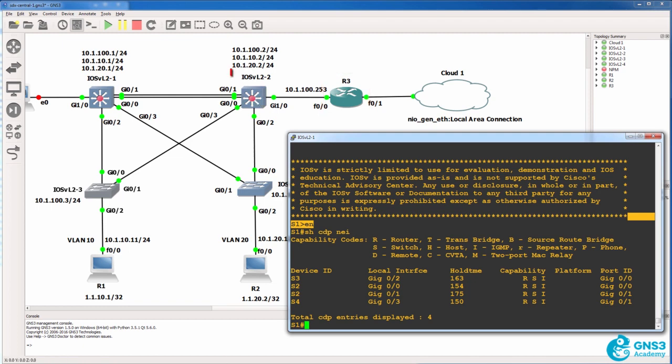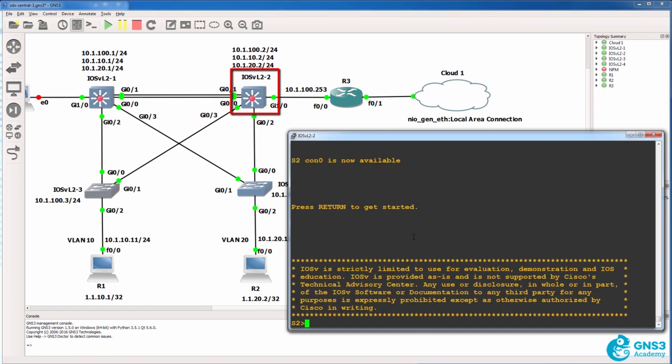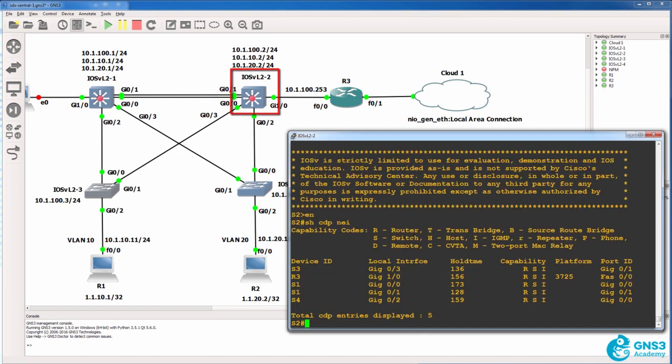Let's have a look at switch 2. So, switch 2, show CDP neighbor. The command shows us the neighboring devices. We can see switch 3, router 3, switch 1, and switch 4. So notice that on switch 2, this switch, we can see router 3 being connected to gigabit 0/1 using Fast Ethernet 0/0. We can also see that it's a 3725 router, and we can see capabilities of that device.